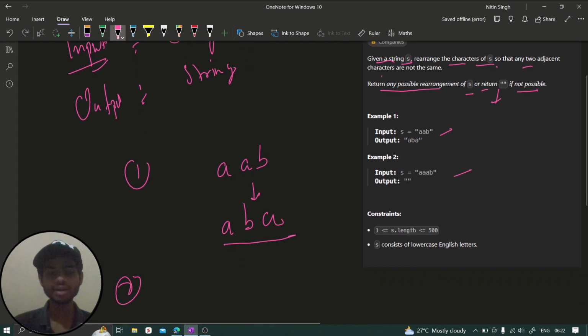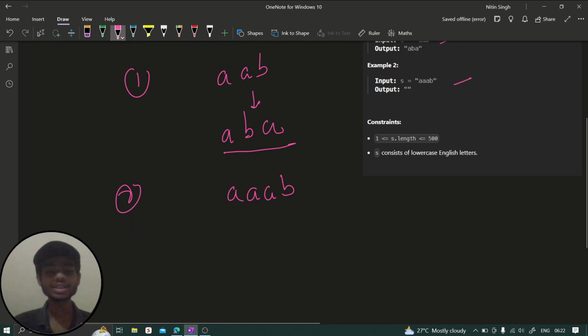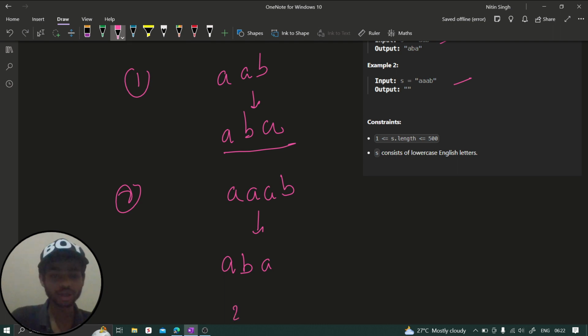So in the second example, we have triple A and B, right? So this is the string we are given. What we have to do is rearrange it in such a way that no two adjacent characters are the same. So if I write A, then B, then A, that's fine. It's not saying that I have a conflict. But as soon as I have to put one more A, because I have used only two A and one B, I have to use three A and one B.